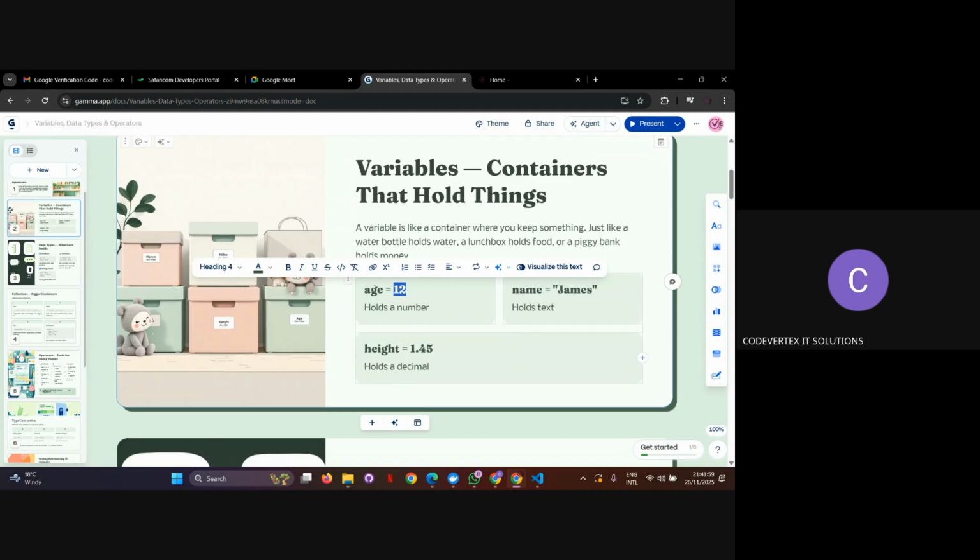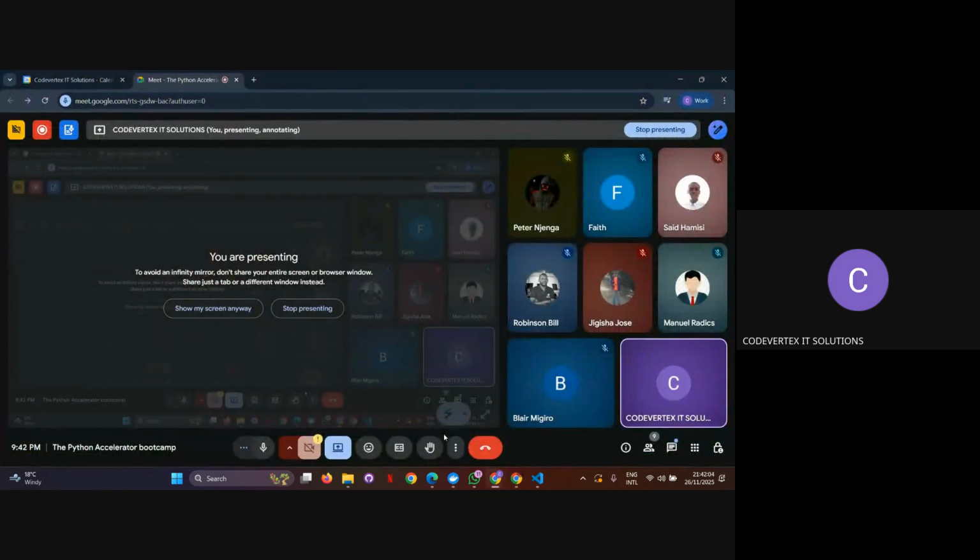And which data type is 12? Can somebody tell me that? I can have 12.5 and I have 12. What is the difference between the two? If you know that, you'll be able to know the data type. 12 is a complete number, while 12.5 is a decimal. Amazing. You've already given us the data types that we are looking for.